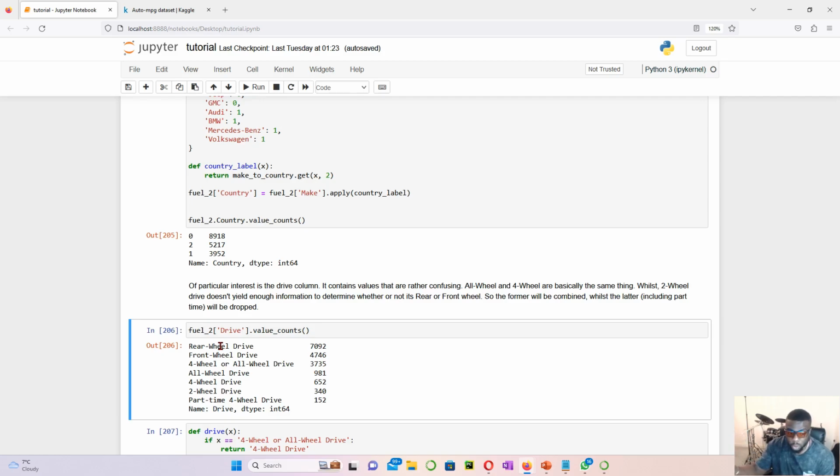By and large, 4-wheel drive, all-wheel drive, and 4-wheel or all-wheel drive are the same thing. I should probably add those columns together. And with part-time four-wheel drive, I have no domain knowledge of what that is. I wouldn't know which column to put that in. And two-wheel drive, the problem with this one is that I don't know which ones are rear wheel and which ones are front wheel.